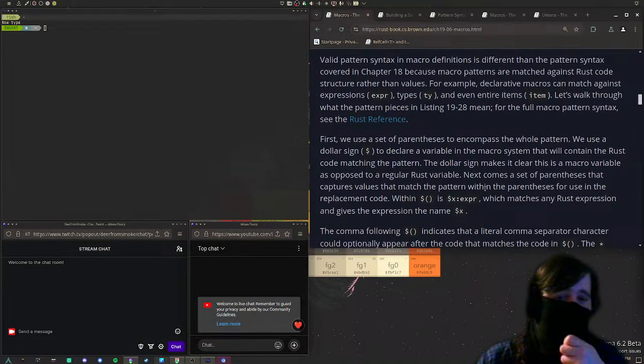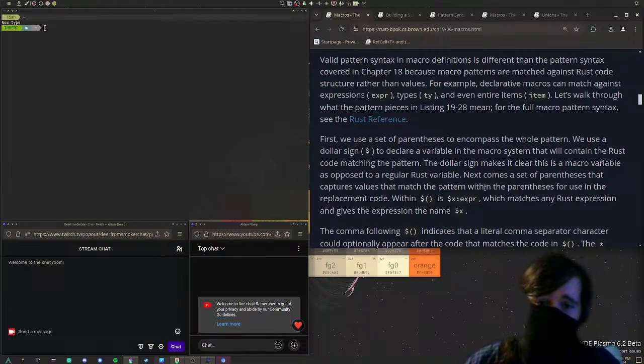Valid pattern syntax in macro definitions is different than the pattern syntax covered in Chapter 18, because macro patterns are matched against Rust code structure rather than values. For example, declarative macros can match against expressions, types, and even entire items. Let's walk through what the pattern pieces in Listing 19-28 mean. For the full macro pattern syntax, see the Rust Reference.